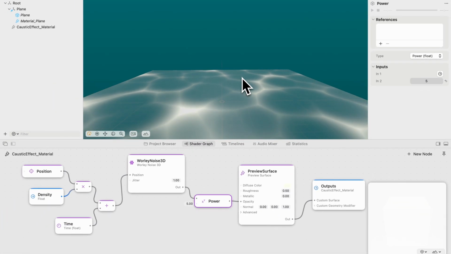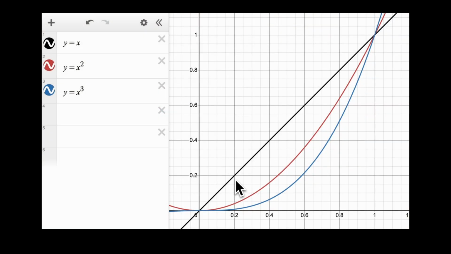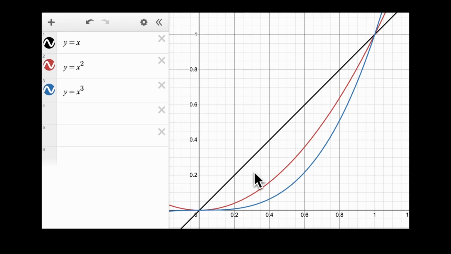But why does power have this effect? Let me explain it in this graph. The black line is power of 1, and the red line is power of 2. Raising the value to the power of 2 pushes the midtone closer to 0. And since this is connected to opacity, those areas become more transparent. And if we increase the power to 3, we'll make this effect even stronger.